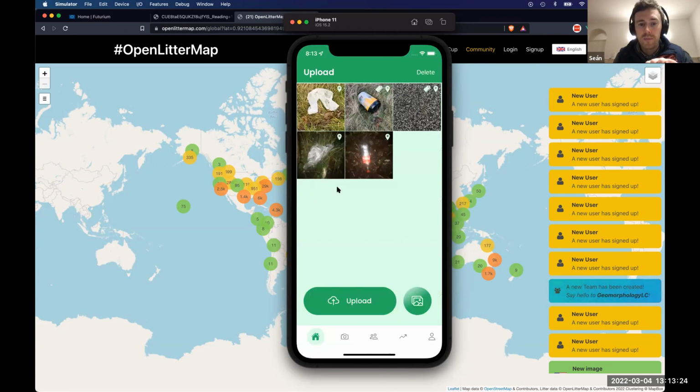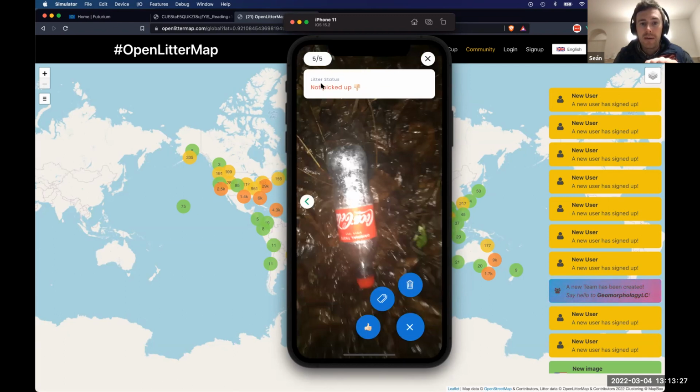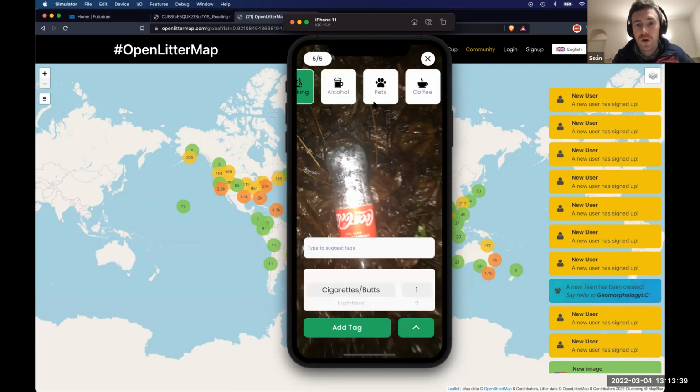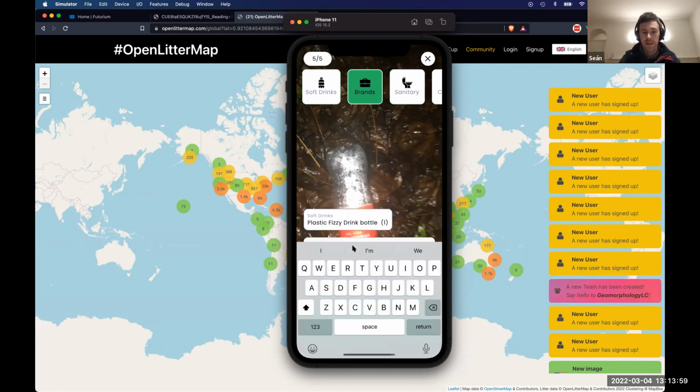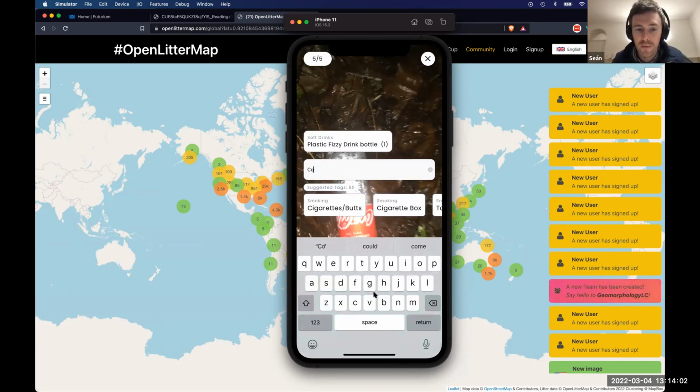Let me get a new one. So we've got this bottle of Coke, and it says that it's not picked up. I can toggle that and say that it is picked up. And then I can add tags. There's two ways to add a tag. You can select the parent category at the top, and the bottom list of items will change. And you can say, I want a plastic bottle. And then you can also add the brand. We've got a huge list of brands, but it's largely unmanageable. So you can also type to suggest tags, and you can just type in Coca-Cola, and you can add as many tags as you want.